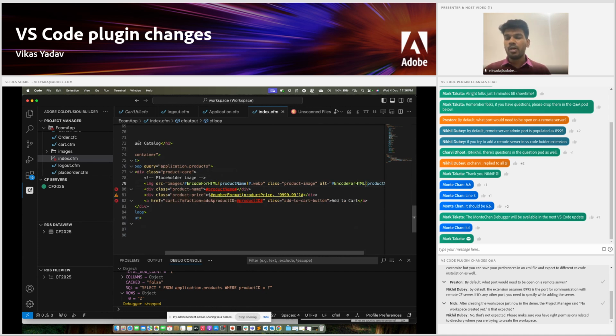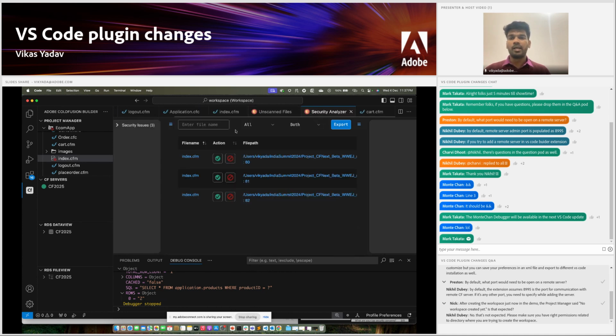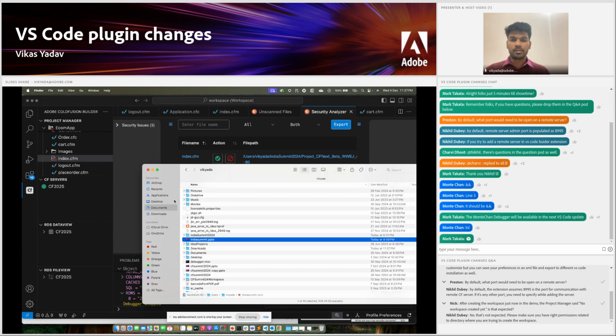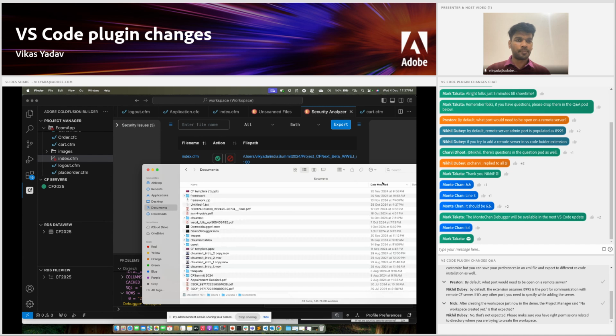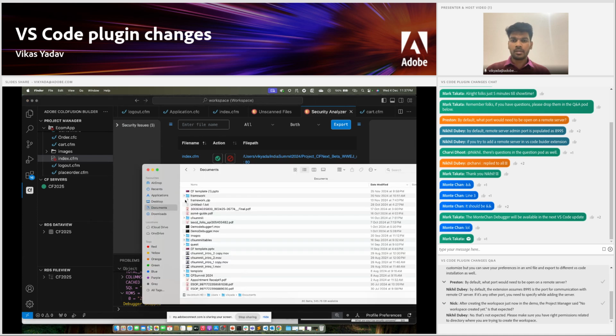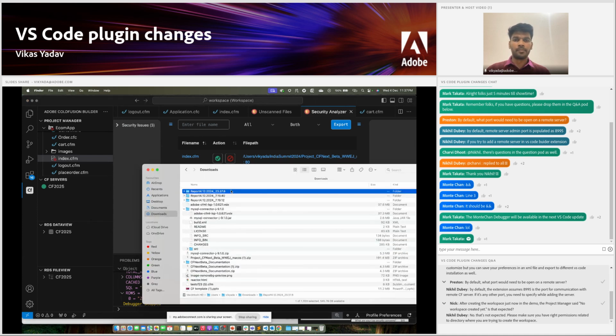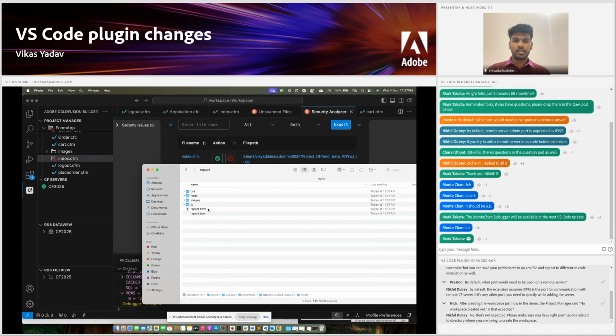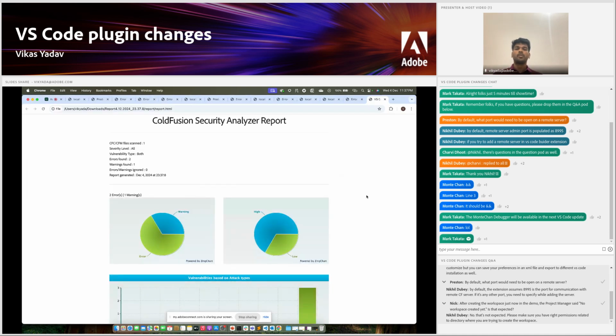You can even run it on any folder, you can run it on the project itself. When you have this security analyzer report, you can even export this. Once you export this, it will be downloaded, and you can directly navigate to this folder and see. It has not downloaded yet. Okay, yeah, it's here. If you go inside this report.html, this is how the report looks.